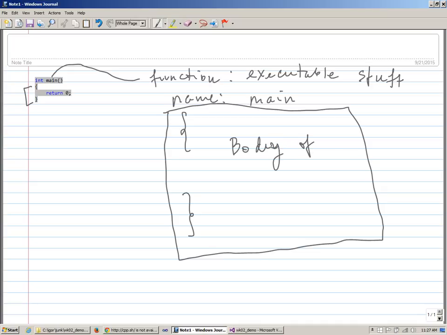The body of the function. Let me just do a better job. Body of function, or simply function body, and we're gonna have to refer to the body of the function whenever we talk about what it actually does, right? So function name is like a little header.